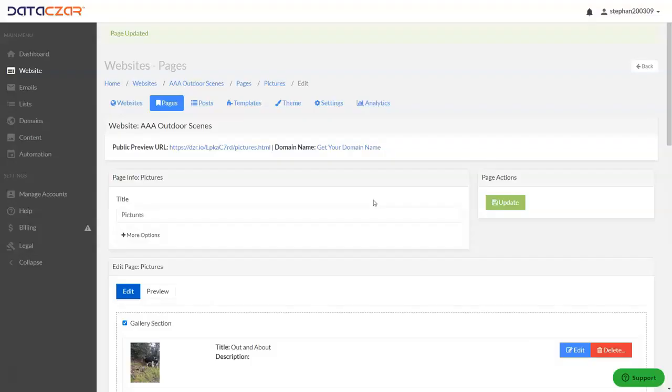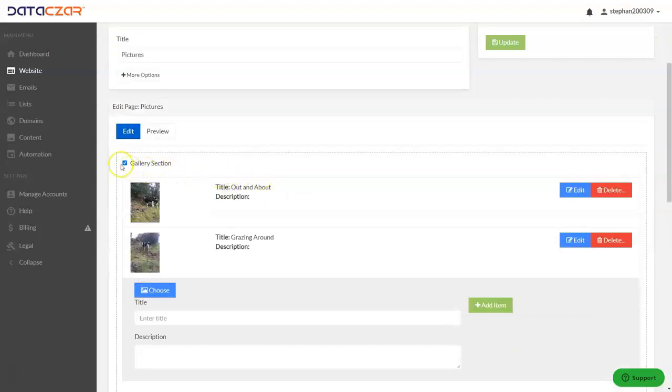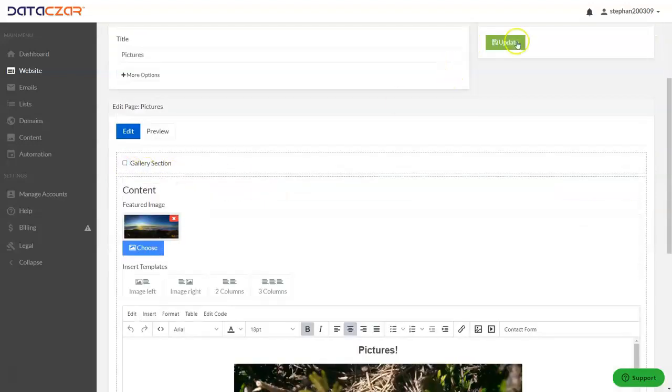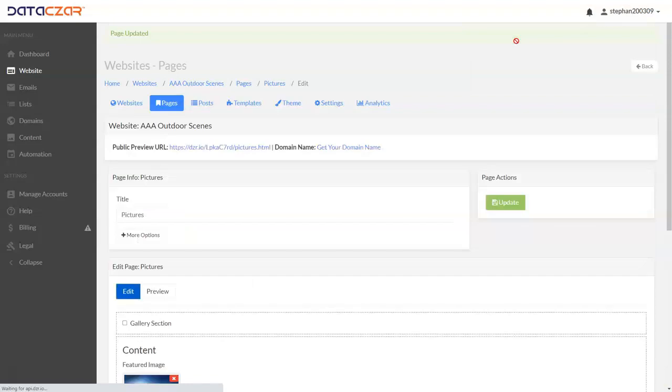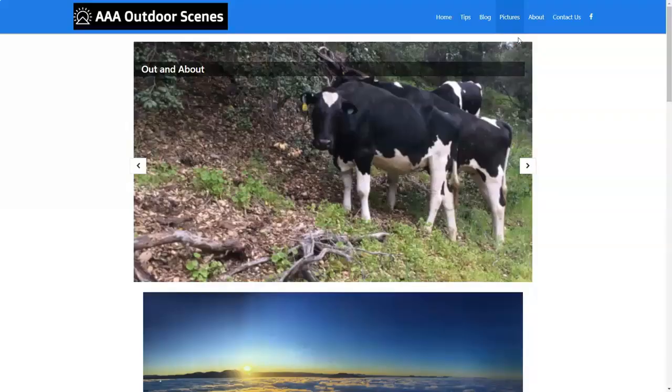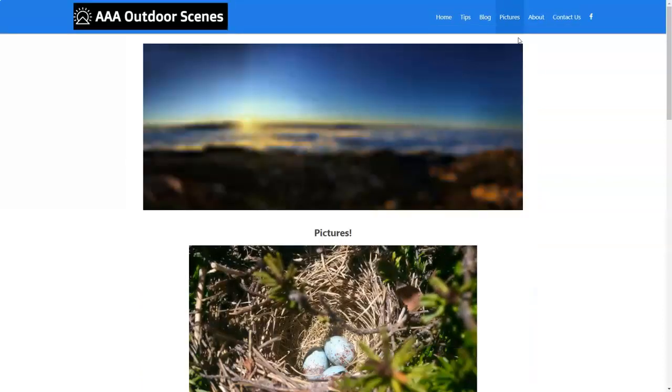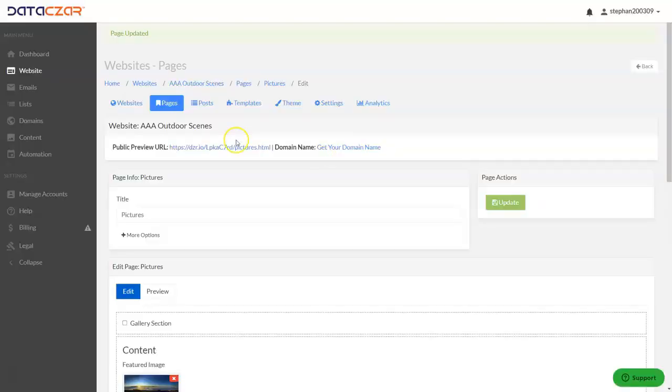So let's tab back over. And again, if you don't want the picture gallery, just uncheck it, click Update, tab back over, and refresh, and the picture image gallery is gone. Okay, go back to Connect. That's how to add pictures.